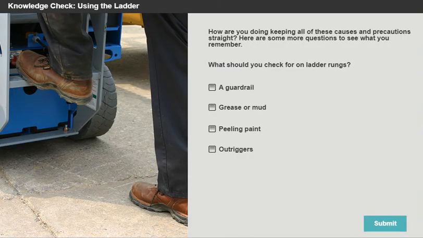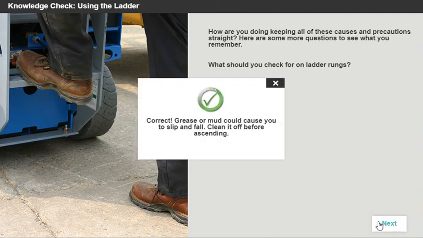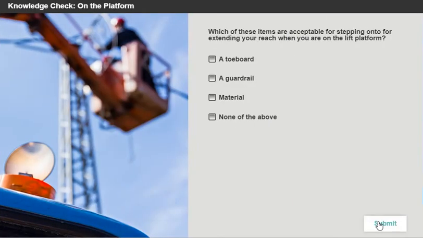How are you doing keeping all of these causes and precautions straight? Here are some more questions to see what you remember. What should you check for on ladder rungs? Which of these items are acceptable for stepping onto for extending your reach when you're on the lift platform?